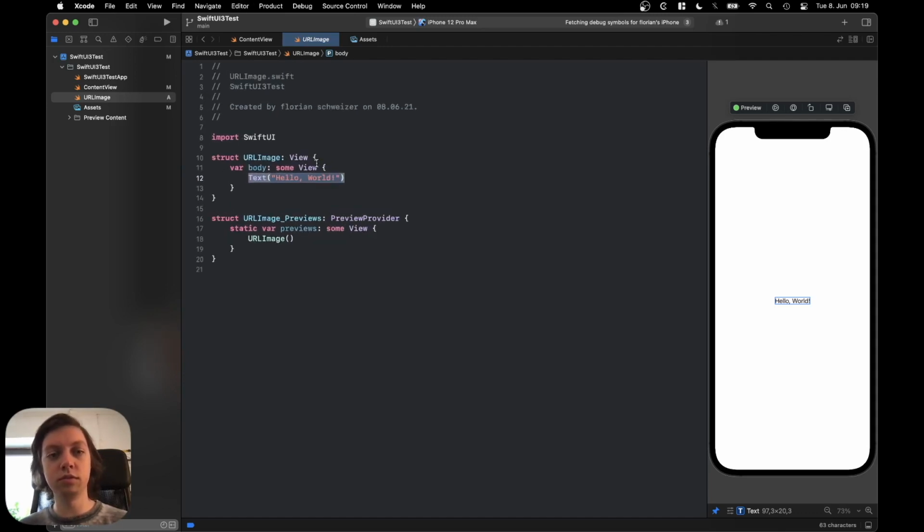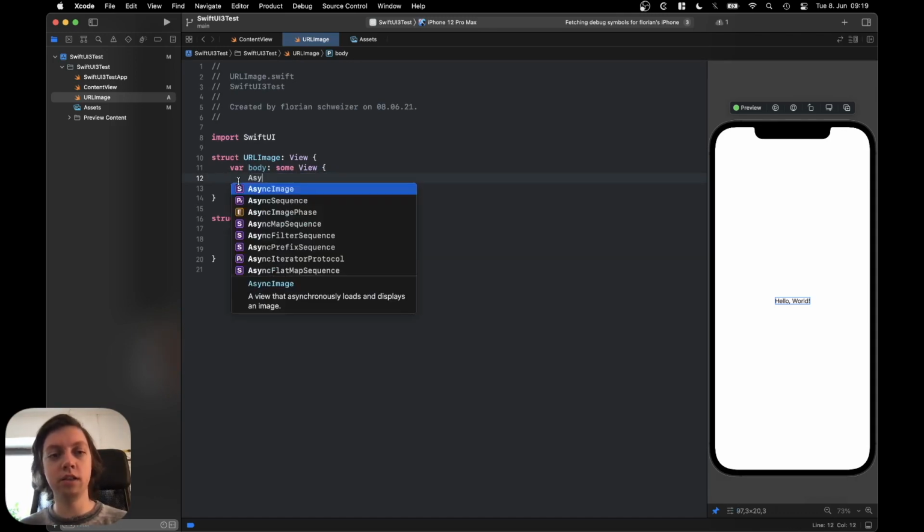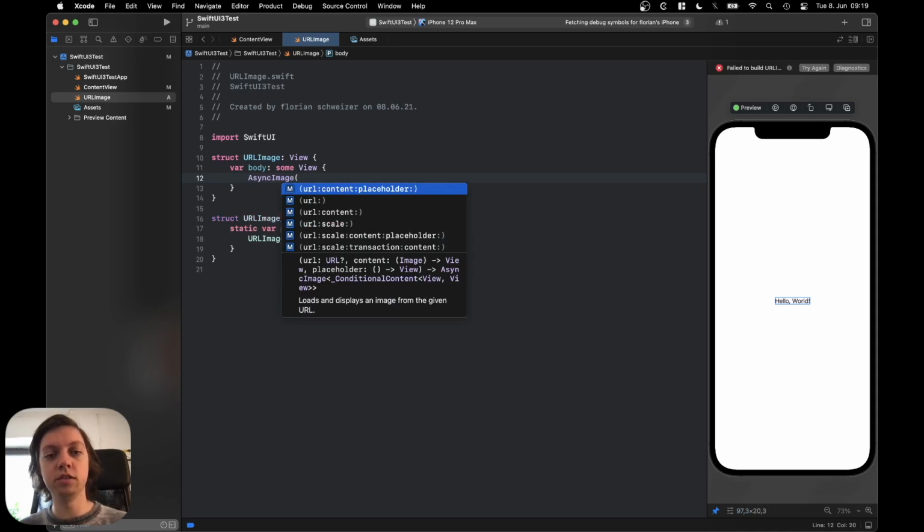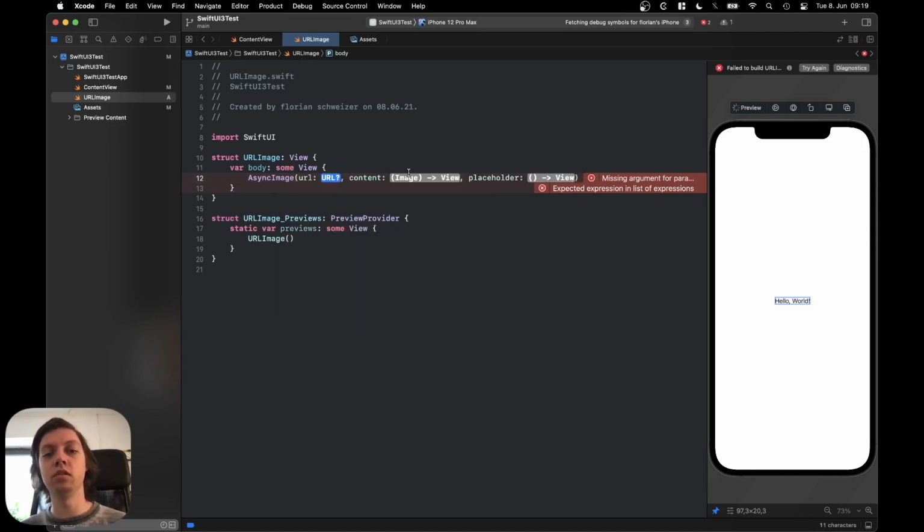So I'll zoom in a bit here. Let's remove the placeholder text and let's add an async image. As you can see, there are a couple of initializers, and I actually think the most handy one is this one with a URL, the content, and the placeholder. So it's pretty straightforward. To the URL, you just pass a URL to some image.